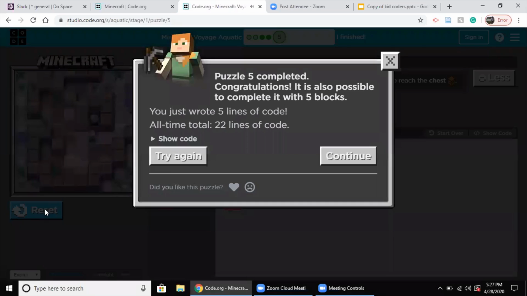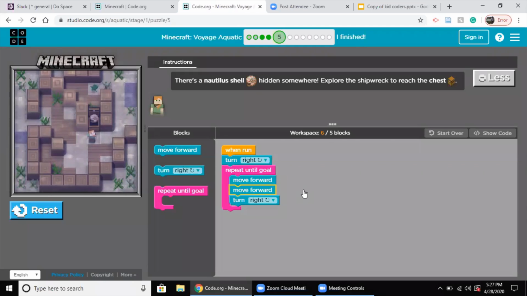I just solved this. Did you solve that too? I'm going to click on try again, and I'm going to show you how it worked for me. My Alex was right here. So I wanted him to turn right first, and then I wanted him to reach the chest, which was here. So I wrote a code: repeat until goal, move forward, forward, and turn right. You have to figure out by yourself where you want your character to move, and where the goal is that you have to reach.